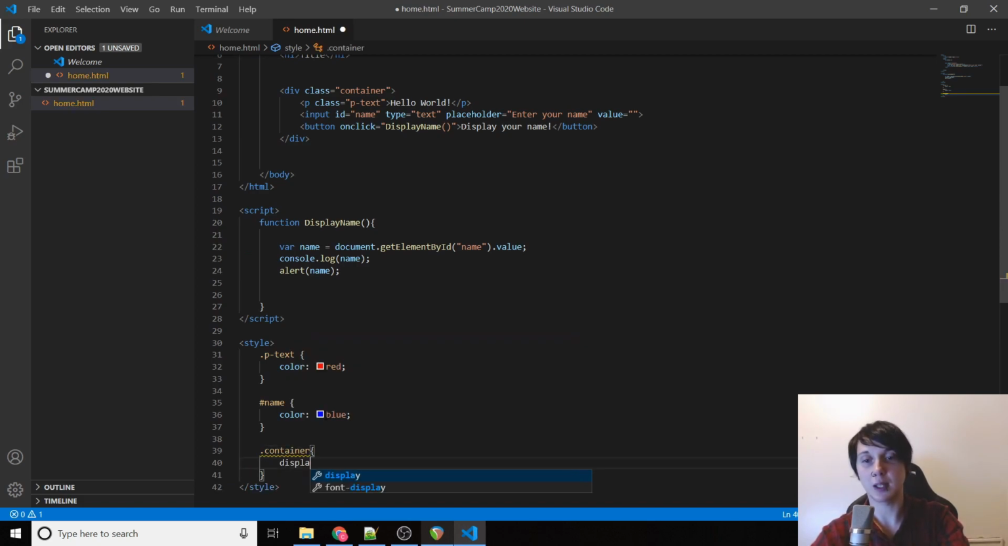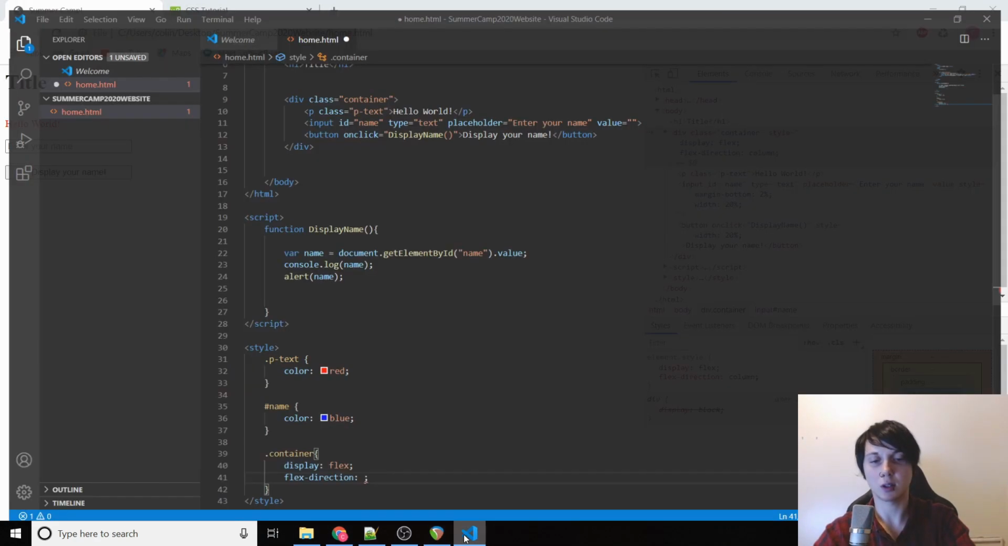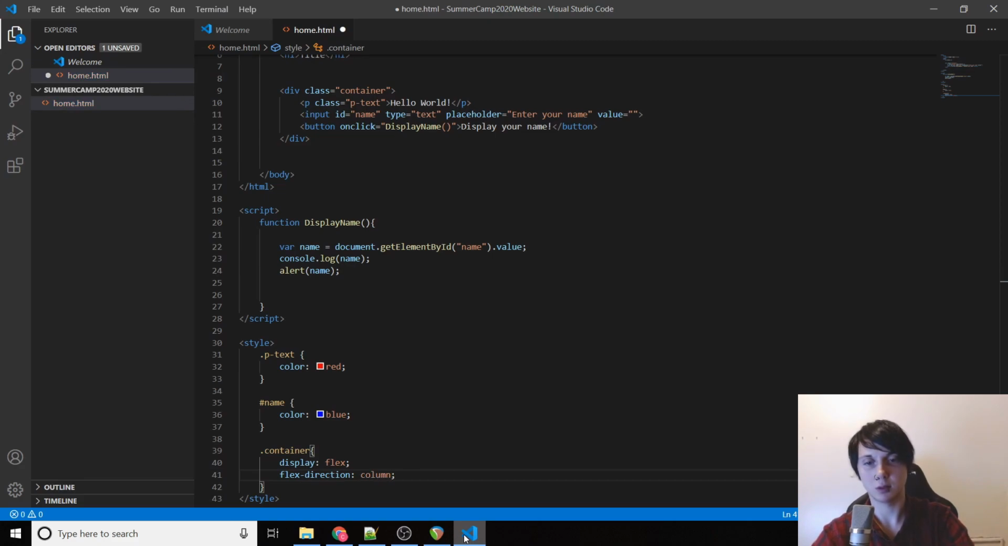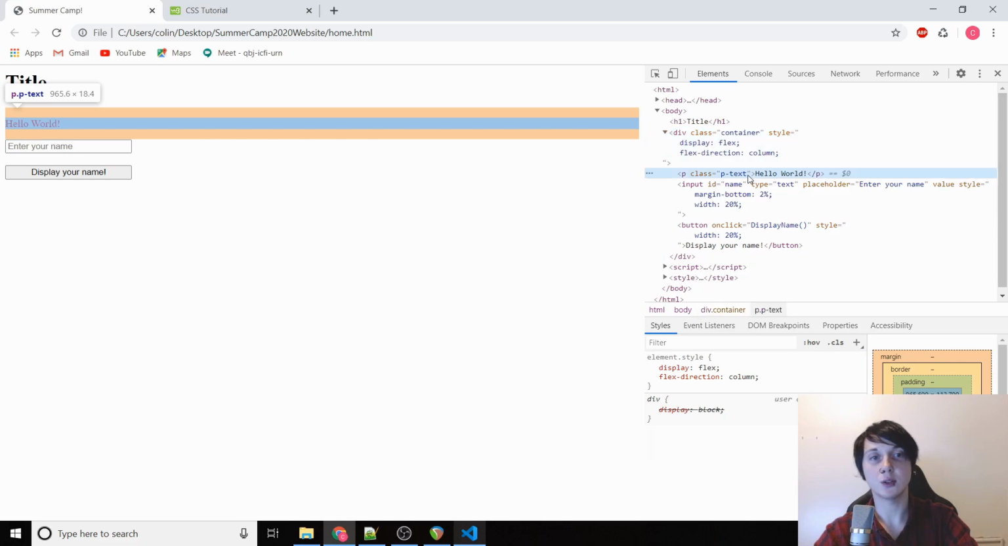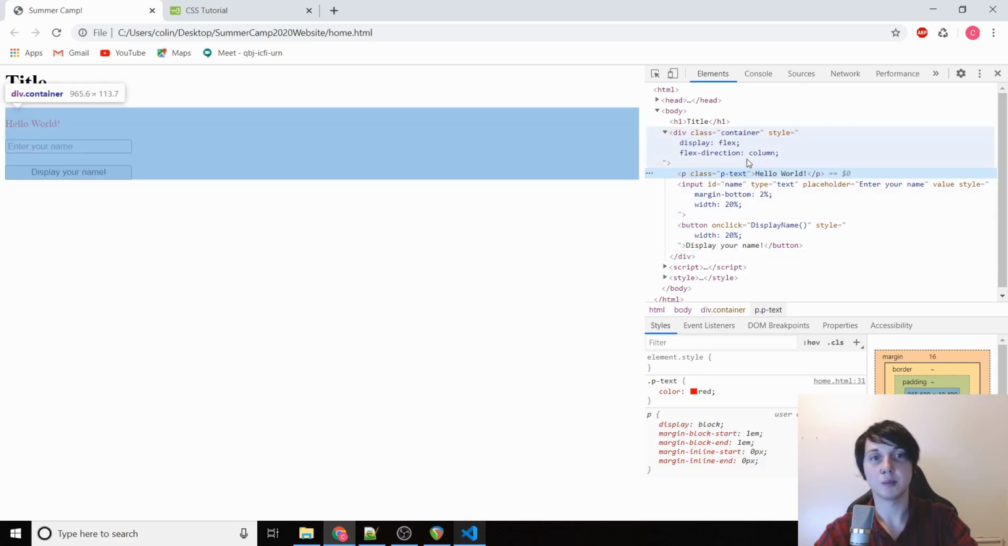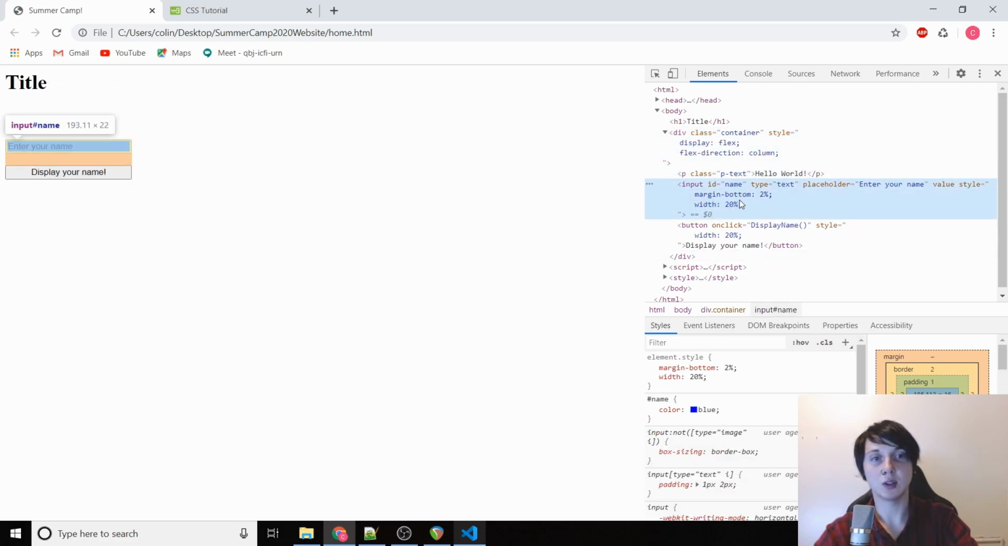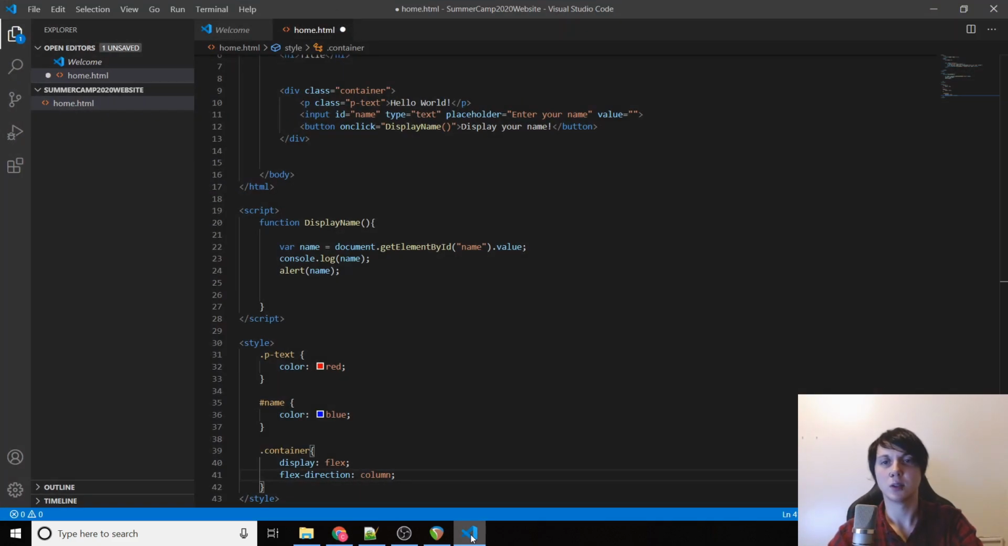I'm going to type display flex, flex direction. I believe it was column. Okay, so now we have this replicated. Then if we go to P, that's all good. But then we need this input box to have a width of 20%.